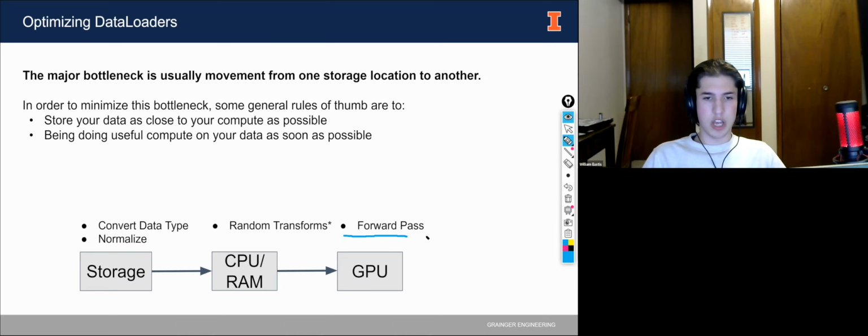Okay, and then of course, when we do get it to the GPU, the graphics card, we really only want to do a forward pass. Okay, a backwards pass too, but as soon as the data gets there, we want to start using it so that we can get new data in there as soon as possible, right?